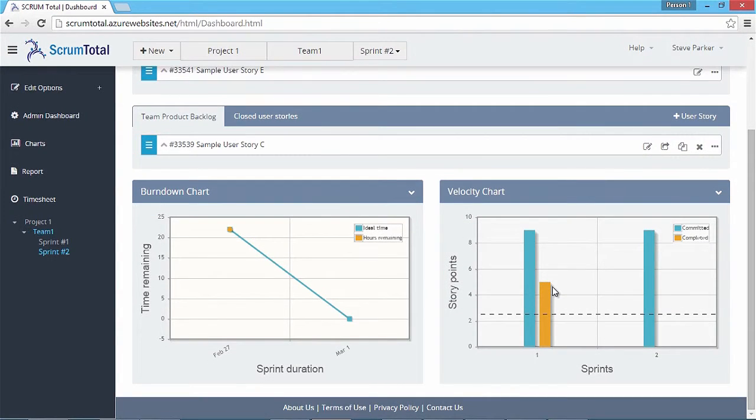In the last section, you'll find the burn down chart and velocity chart. The burn down chart shows the track record of the sprint duration. The beginning of the sprint is on the left and the end of the sprint is on the right. The velocity chart shows the number of story points closed against the number of story points committed.